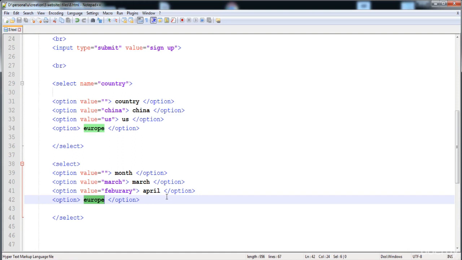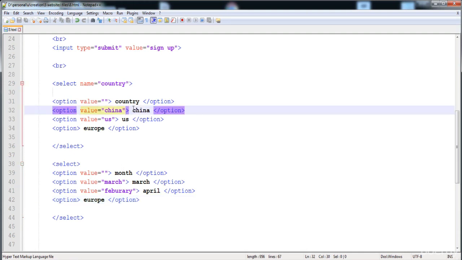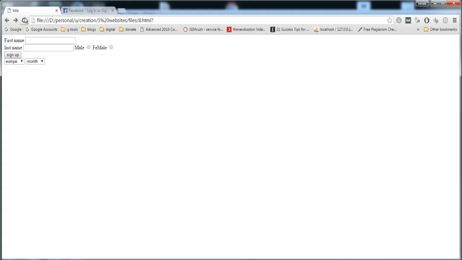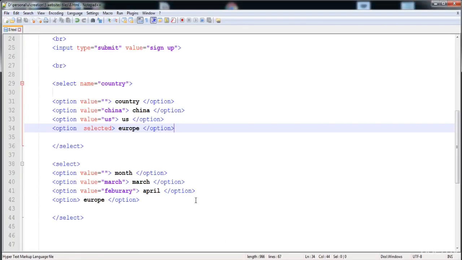And another thing is the selected attribute. When you load the page, a specific value is selected. Here I'm gonna write selected. So when we load the page, the Europe is already selected. So here you see that the Europe is selected on the screen.